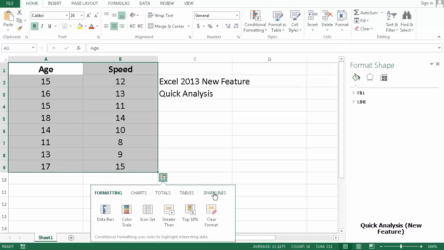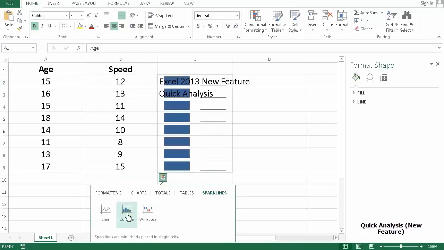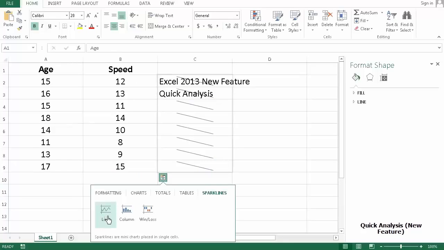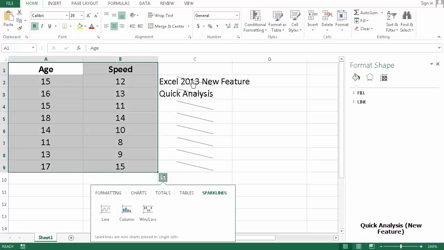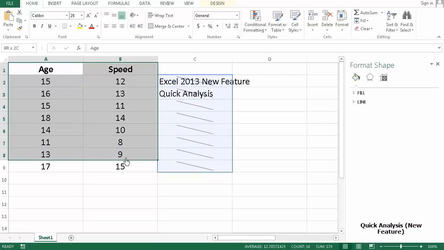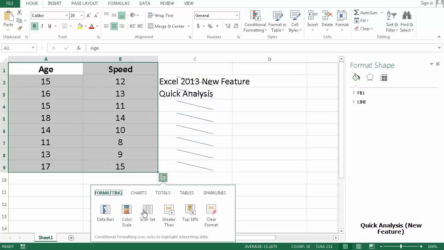And you can even play with little sparklines. If I were to create sparklines, it just puts them on the side over there. Sparklines are mini charts placed into single cells, and you see there's a downward trend from age going down to speed going downwards. So this Quick Analysis button is not anything that we haven't had the power to create before, but it's quite convenient. When you highlight the data, you can very quickly analyze it using very readily available buttons here.